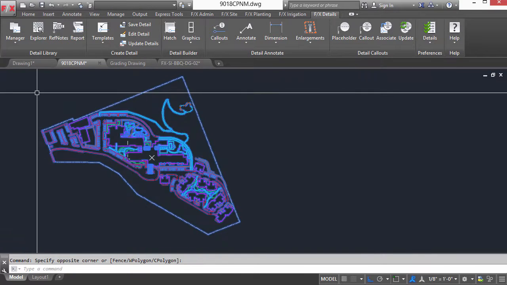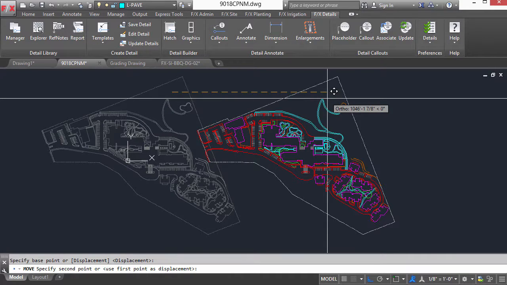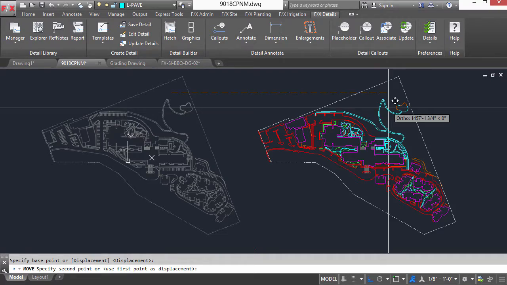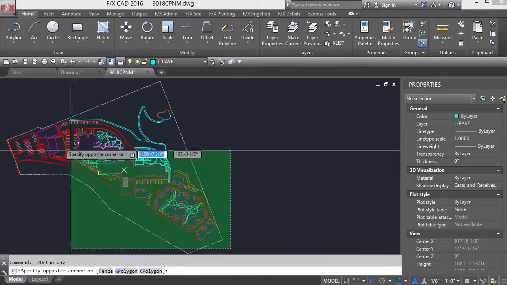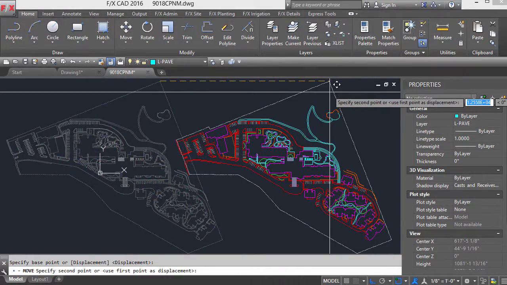Let's start with the Move and Copy Performance Boost. Before, if you moved a lot of line work at once, it would constantly and slowly redraw. This was a huge time suck. Now it redraws instantly, so you can easily see what you're lining up right away.